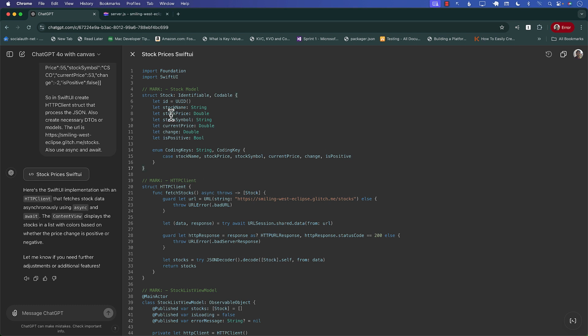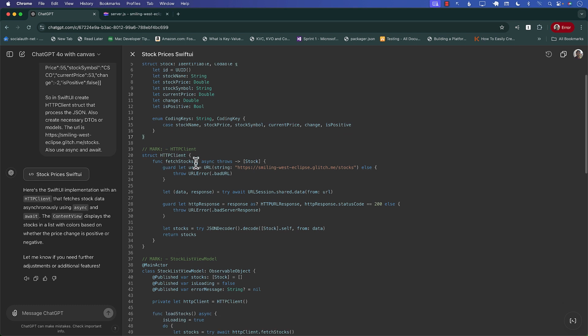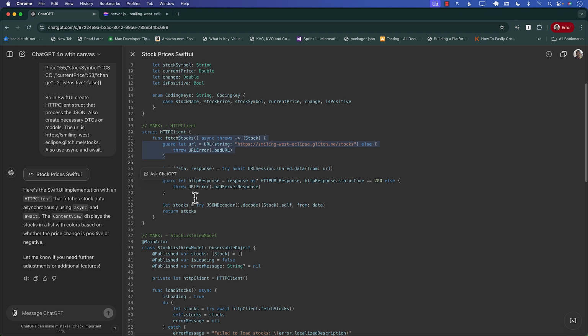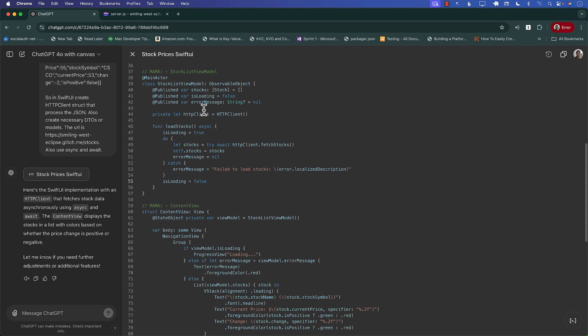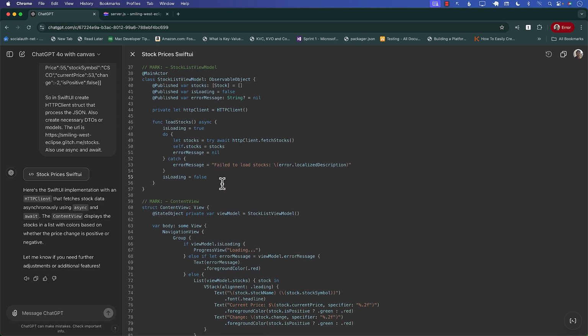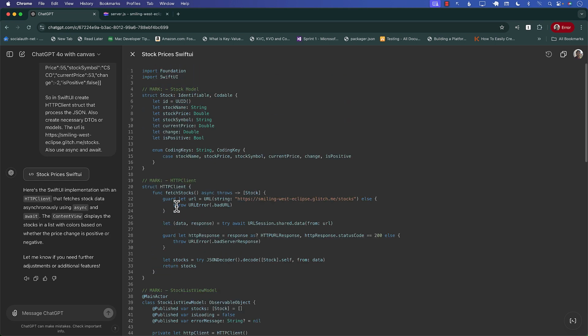Okay, so stock model looks pretty good. It's using an HTTP client. That looks pretty good. So these are the couple of things. Now, I don't really like to create the stock list view model. You know me, I don't really like to do that right now. I have a different way of doing things. So what I'm going to do is copy a couple of different things over here.